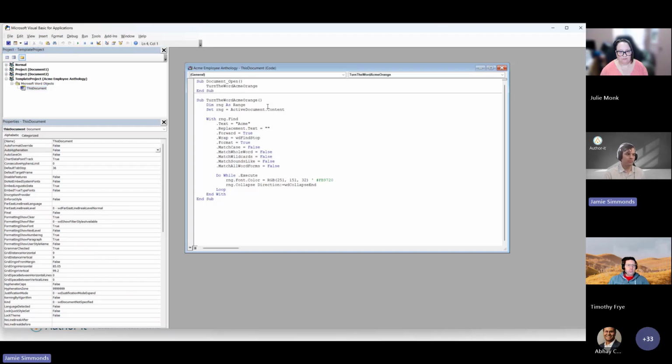So I've set up two very simple macros here. The first one triggers automatically when Word documents open, and it's just a list of macros that I want to run when the Word document opens. And then I've got another very simple one here that turns the word Acme orange upon opening the document. And you'll see in a moment why I've picked this one.